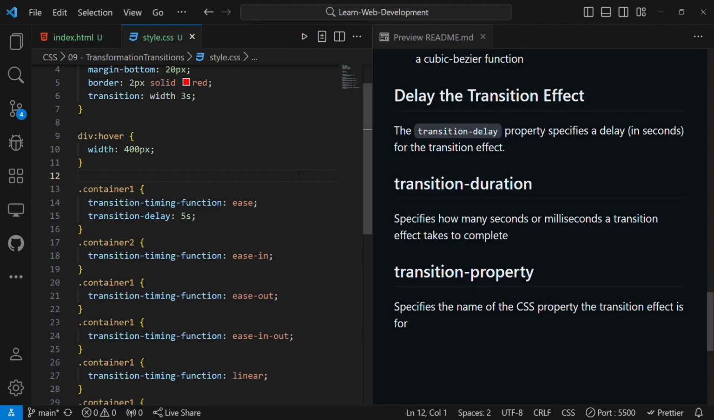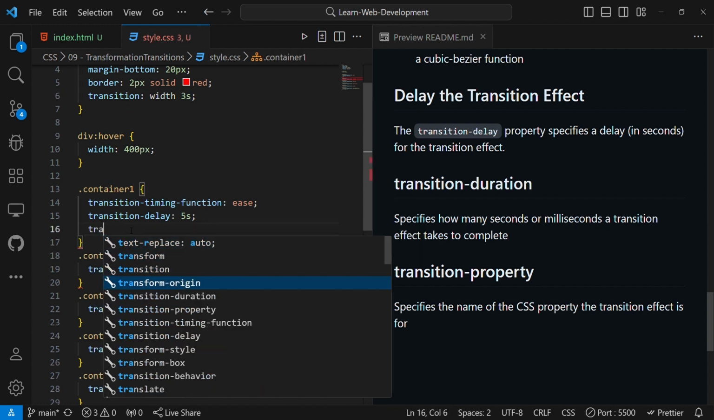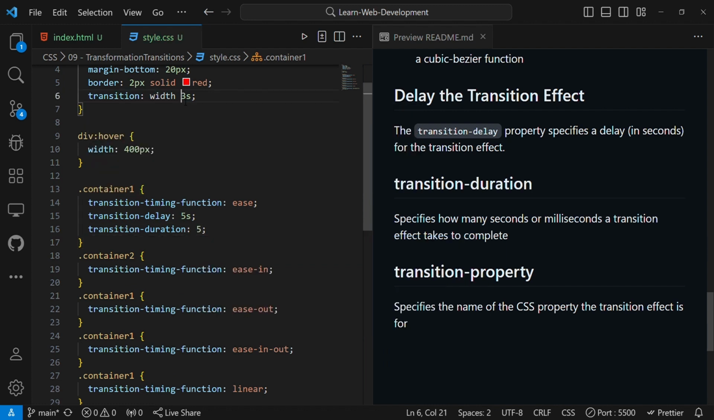The next property is the transition-duration property. This transition duration will not show in the browser because I've already specified it here, unless I move it here. But with this transition duration, you specify how long you want your transition to take. It's just the same thing as this one here. So if you say 5 seconds, the transition will last 5 seconds. When you say 3 seconds, like there, it will last 3 seconds.